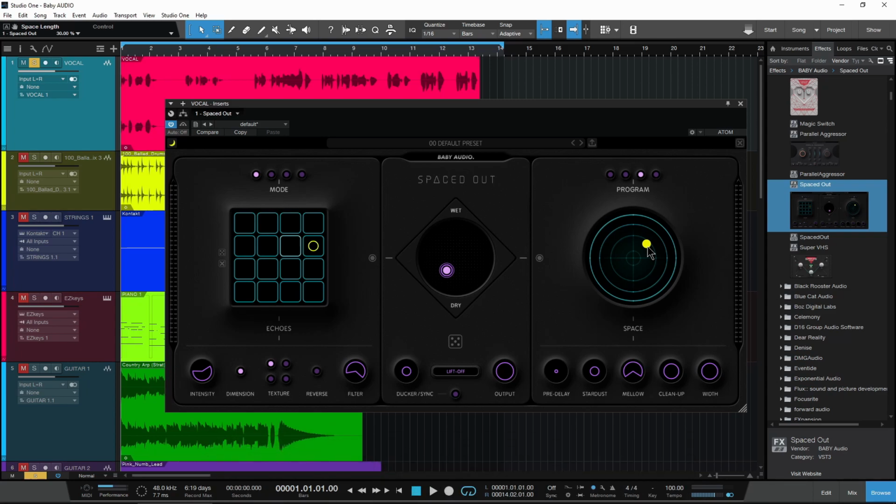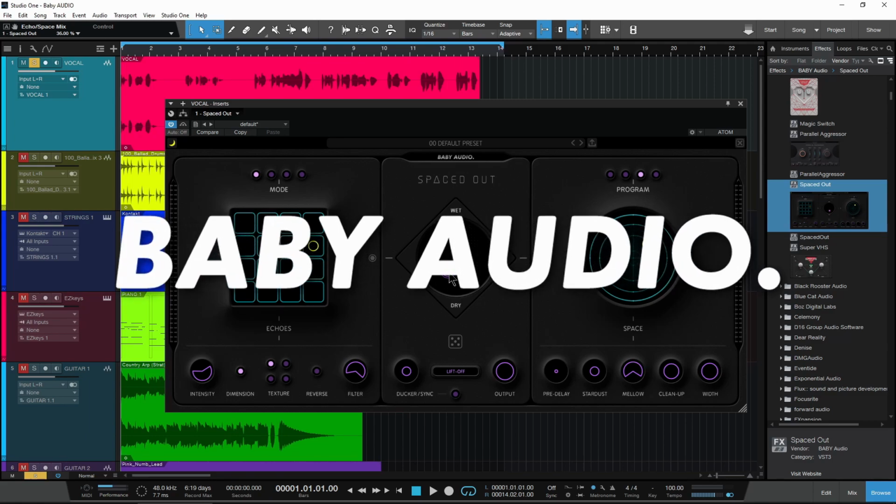Again, that is Spaced Out. Send your tracks into space, of course, however much you want. You don't have to go all the way into space here in wet. Dial in just the amount you want. So again, that is Spaced Out from Baby Audio.